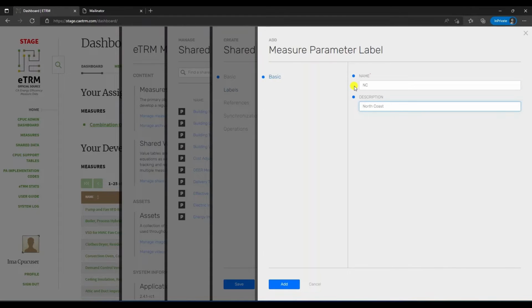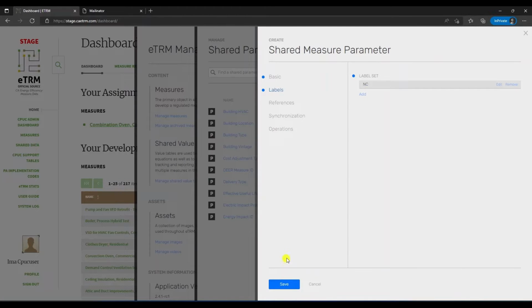Alternatively, labels can be populated by importing a CSV file, but only after the parameter has been saved. We'll cover this process a little bit later in the video. Finally, click Add to save the new parameter label. You can add references to the parameter by clicking References and selecting an appropriate reference.